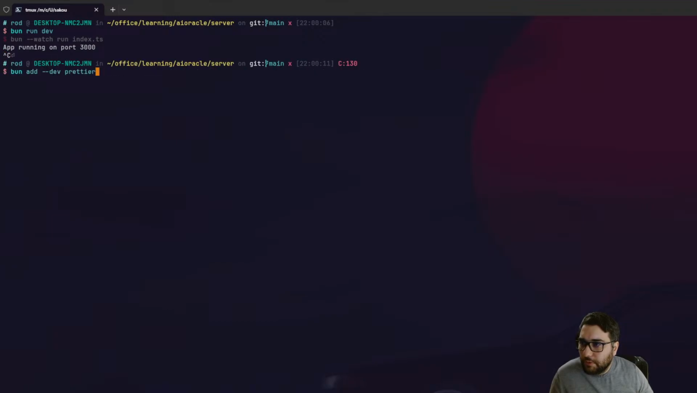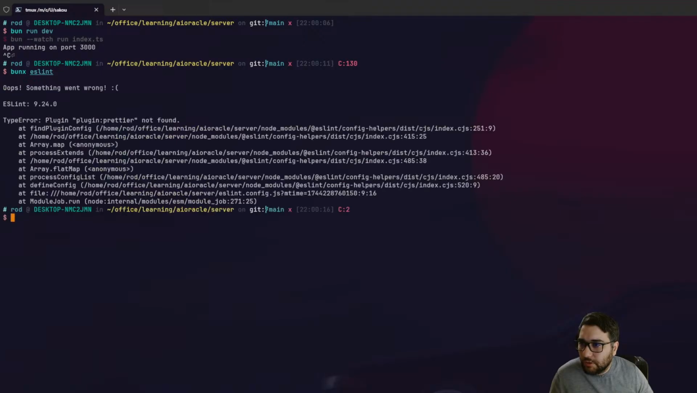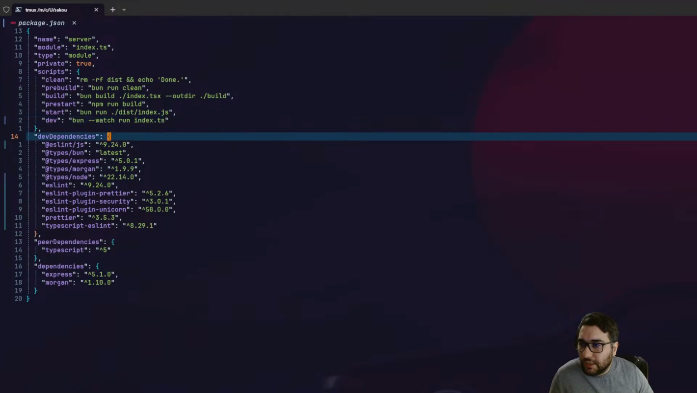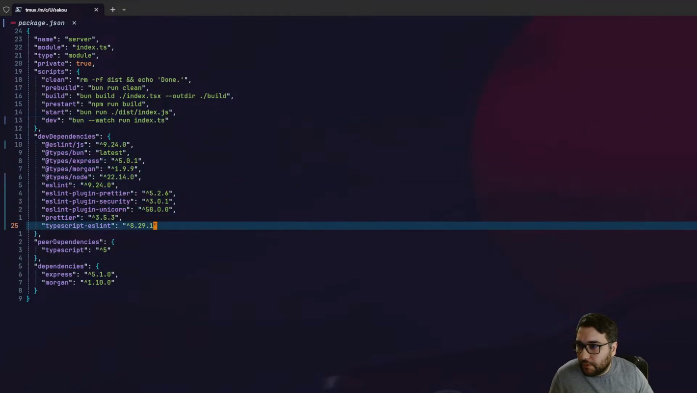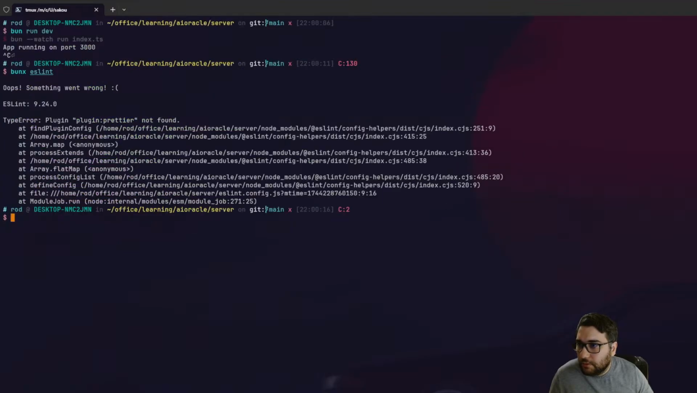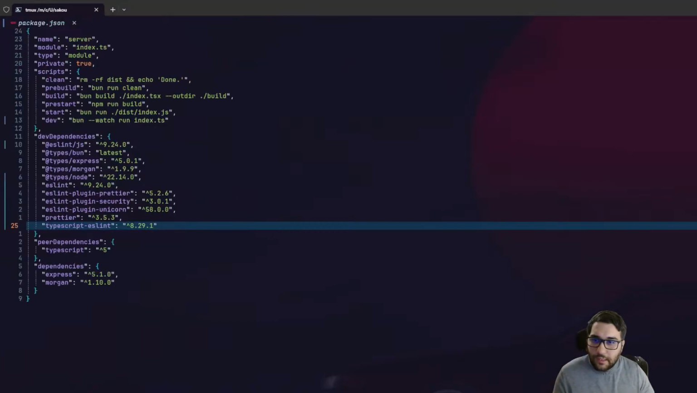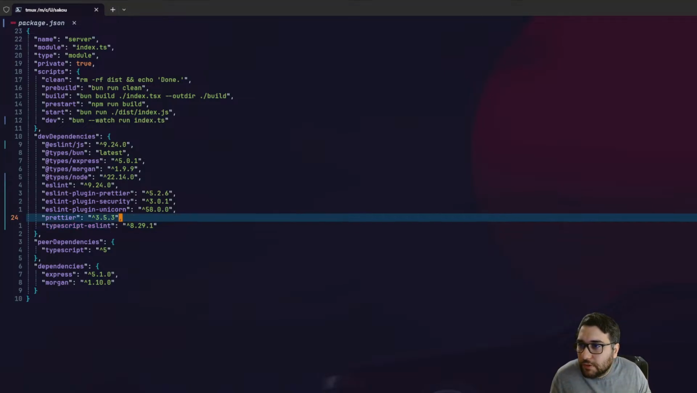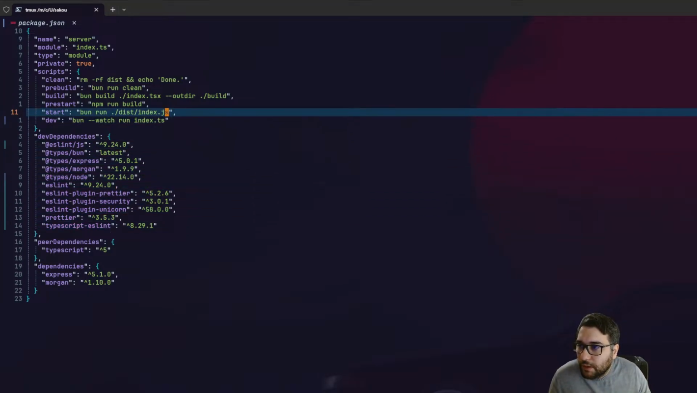So now I will probably try one more thing, bunx ESLint, so it shows all the problems. So it says, hey, something went wrong, plugin not found, prettier, because I added it, and then prettier, ESLint 9. Yeah, that's where I am lost, honestly, because I use NeoVim, and NeoVim sometimes is just stupid.